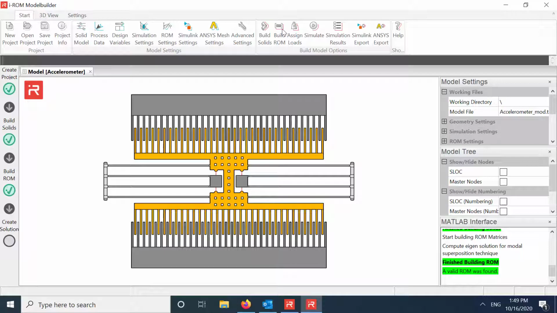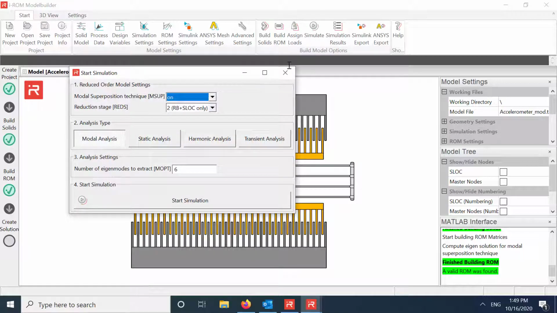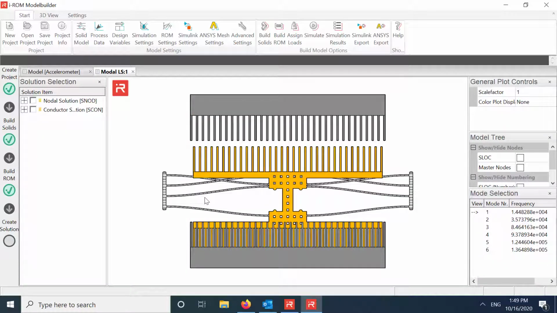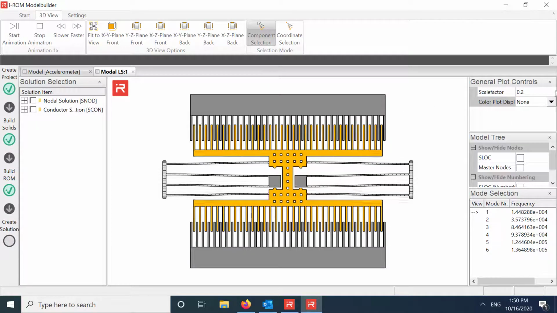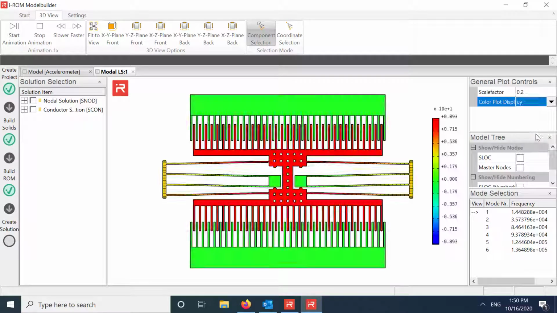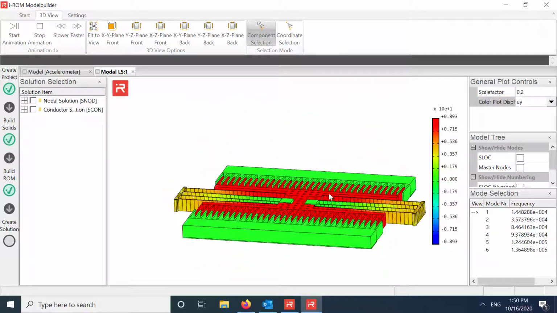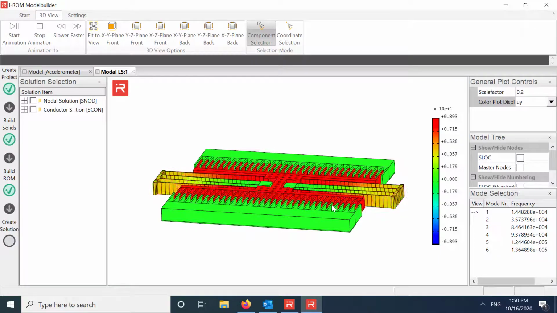Run a modal analysis and compute the first 6 eigenmodes. Scale the eigenmodes properly and start the animation. Now you can try out other examples from the project folder or create your own simulation models.